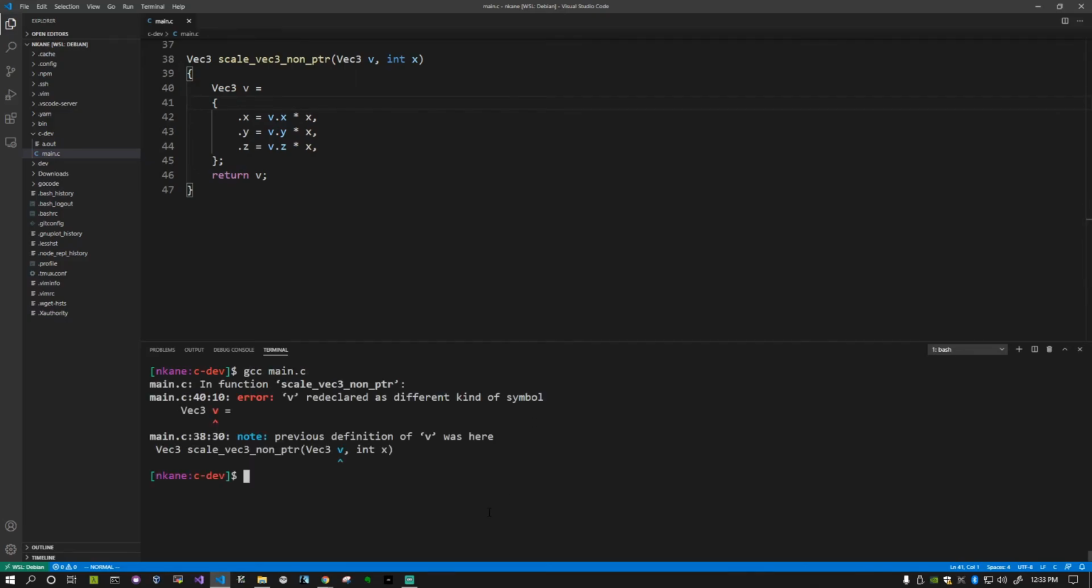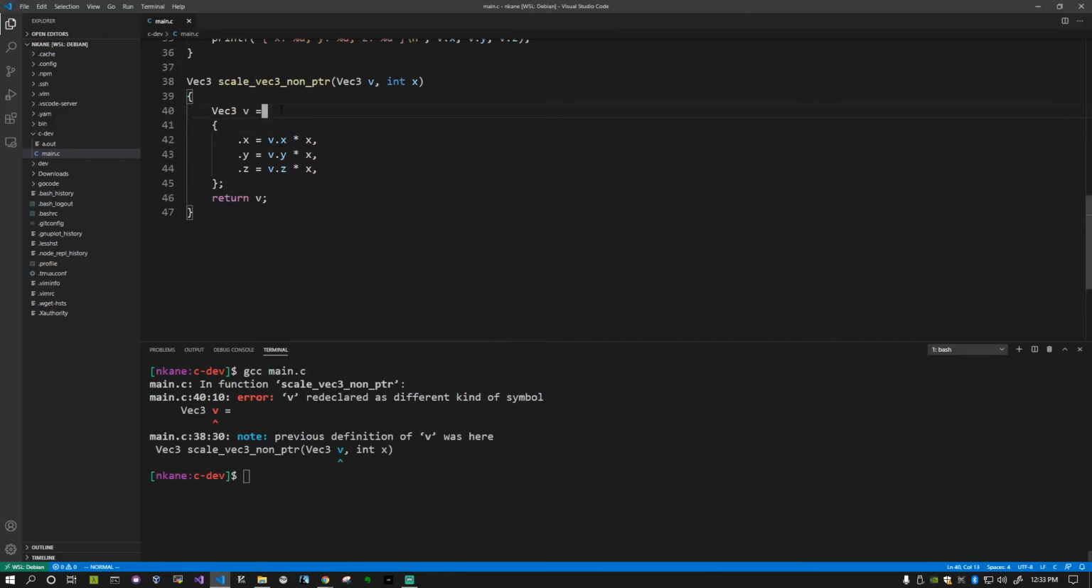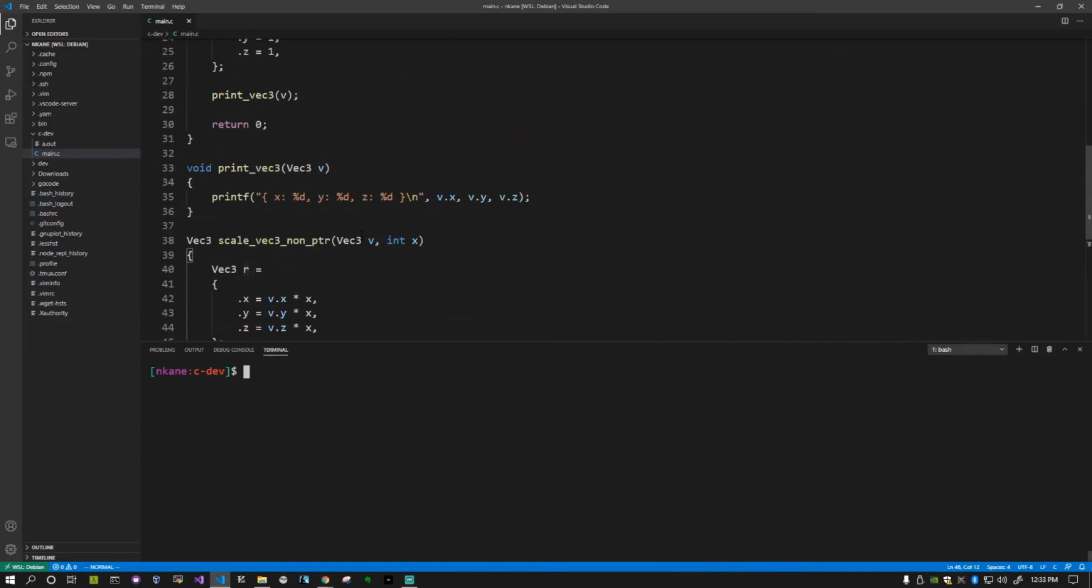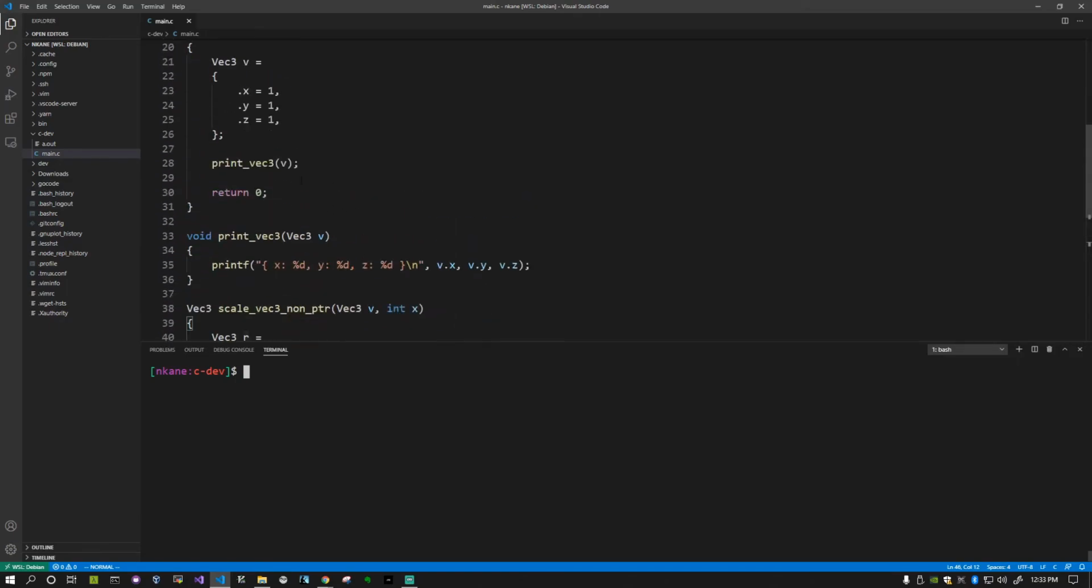Running gcc main.c, it's saying v redeclared. Yes, so let's just say result. Let's just make it r. There we go. All right, no more redeclared definition. That was my fault.